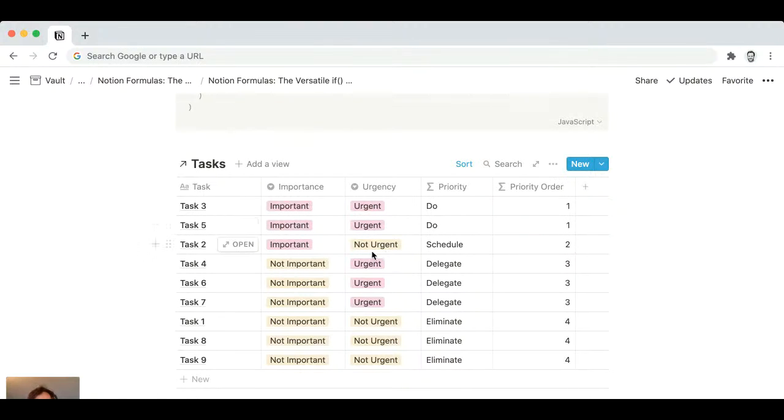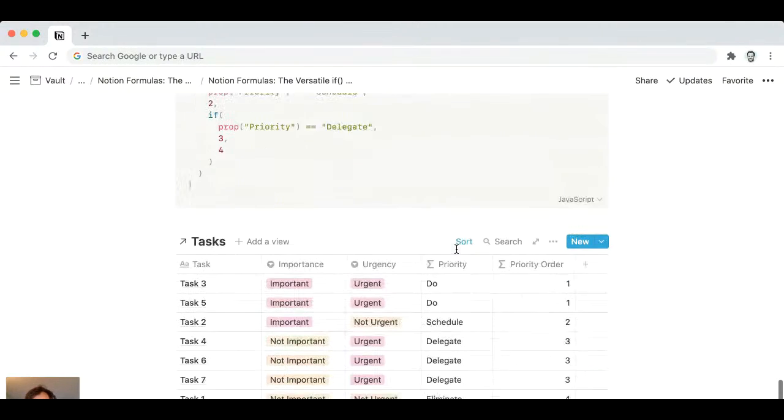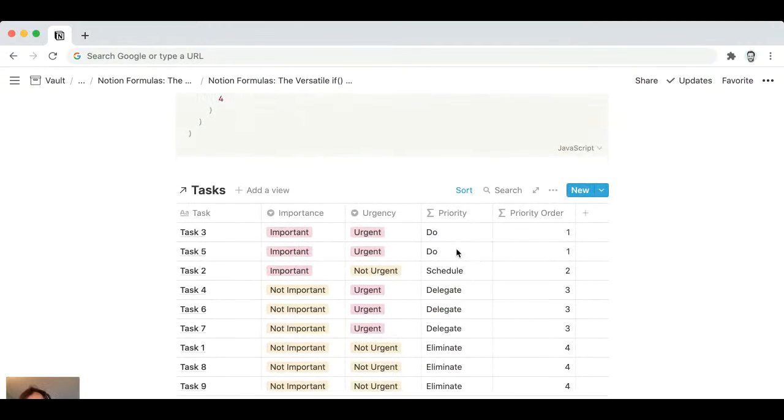So with this exercise, you have the ability to assign an importance and an urgency to each task. An action is going to be automatically generated through this formula that uses if functions. And then we're also going to use if functions to assign a number to represent the priority of each action. So this is 3 real-life practical examples of the if function.